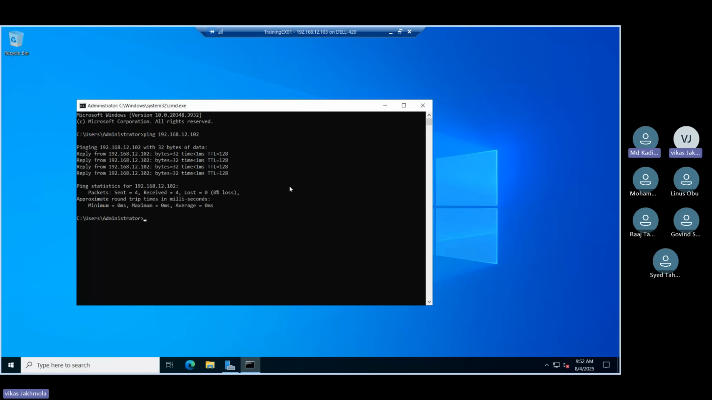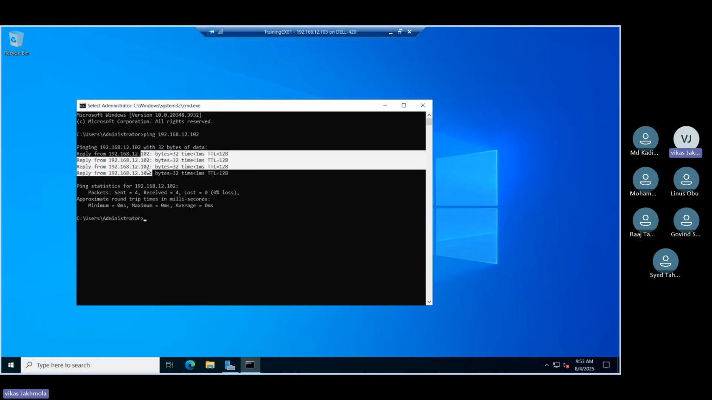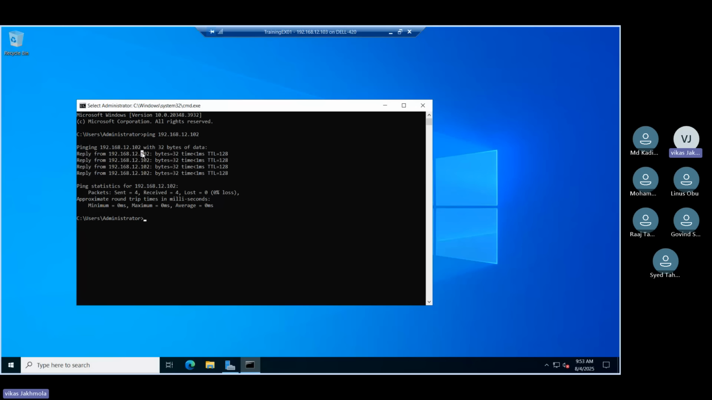They are on the same network. How is communication happening? We have this network ID, 192.168.12, which is the same for our DC and our Exchange. Our host bit is 102 for our DC and 103 for our Exchange. So 103, 104, 5, 6, 7, 8, 9, 10 will all ping each other, since they have this subnet.